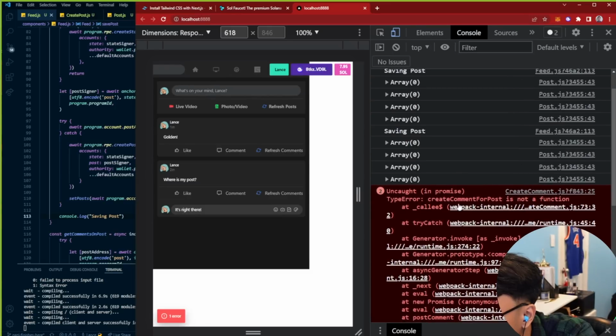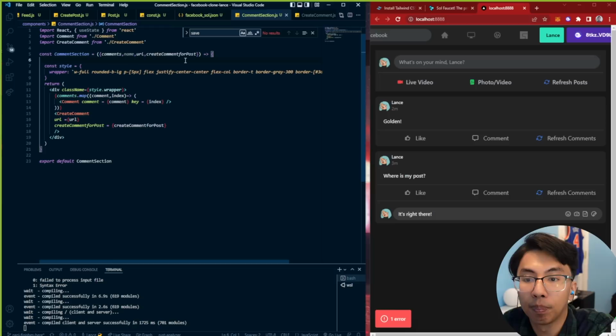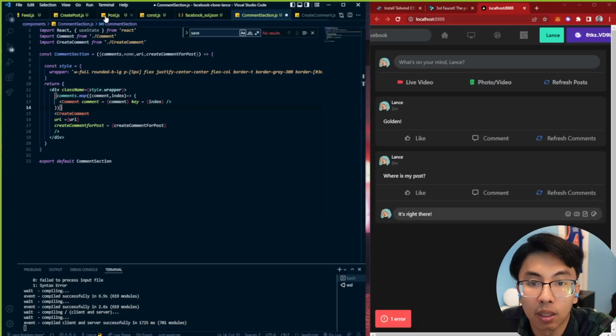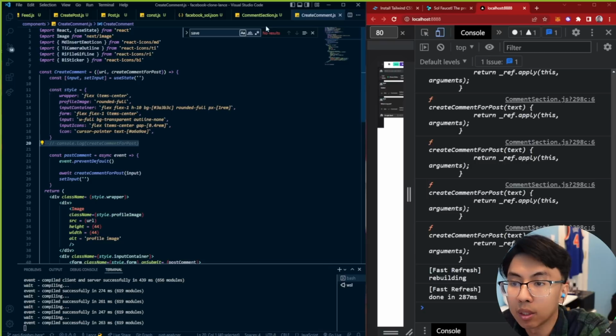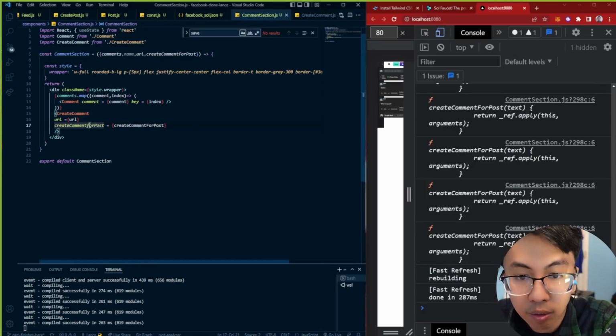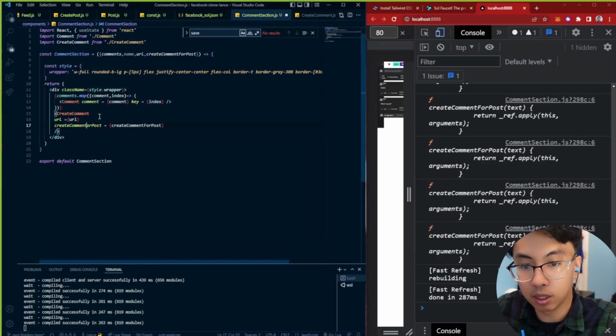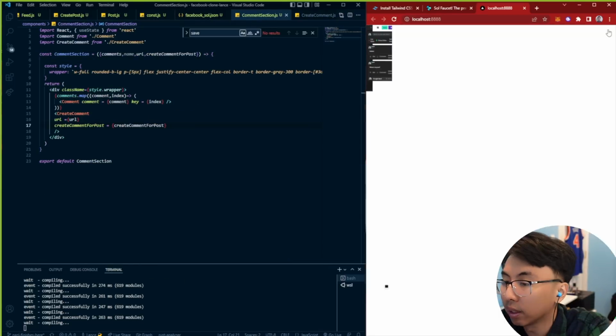All right, createCommentForPost is not a function because I'm taking it as lowercase. Create comment for post, comment for post. Yep, it's really case sensitive. Awesome. So if I hit save here, I did some testing. It looks like it's a function here, and that's because this is also a lowercase f. Okay, that saved me the headache.